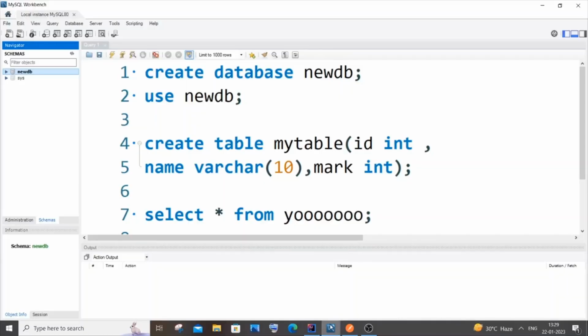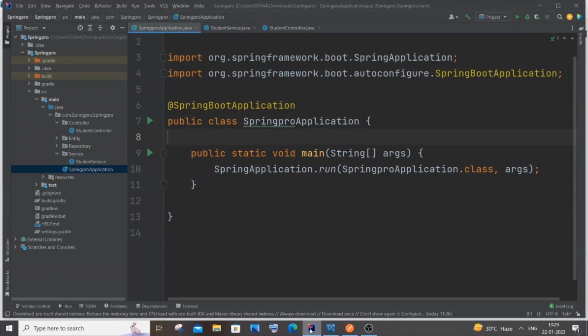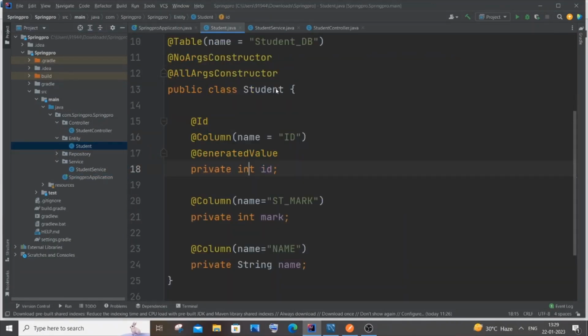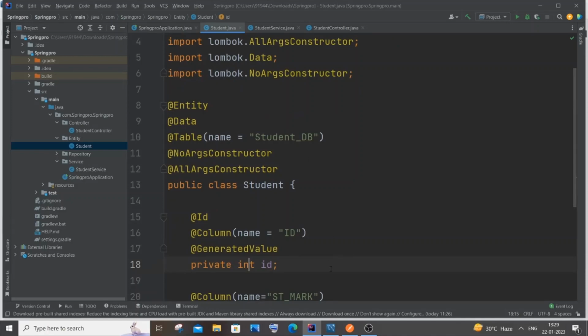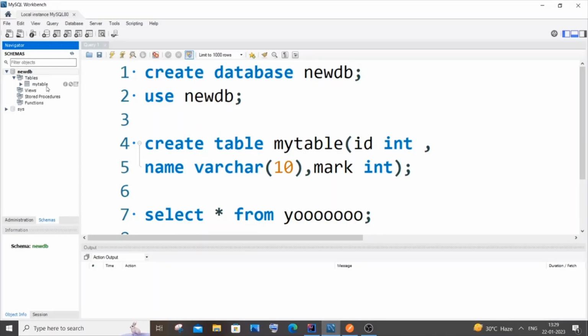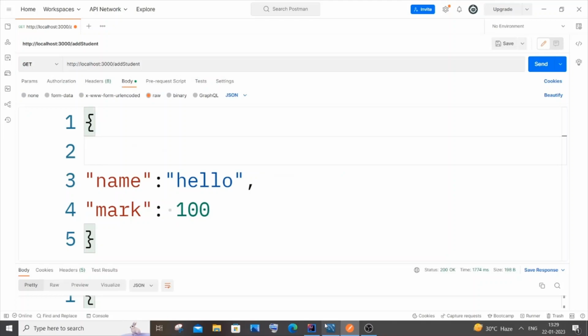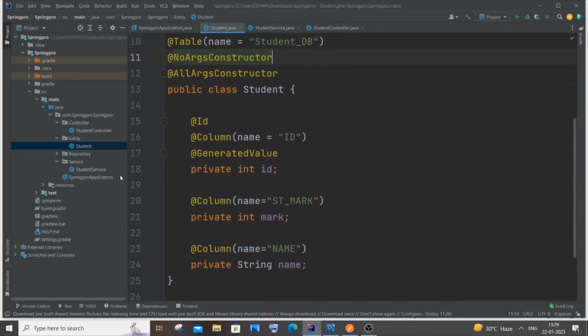Now in my database, so this is my database. I will go to tables. I only have my other table, I don't have any table named student. In the entity, we have specified the table name to be student_db. So if this program runs successfully, we need to get student_db automatically created over here, and after that we will be sending some data from our Postman. So I will now run the code.